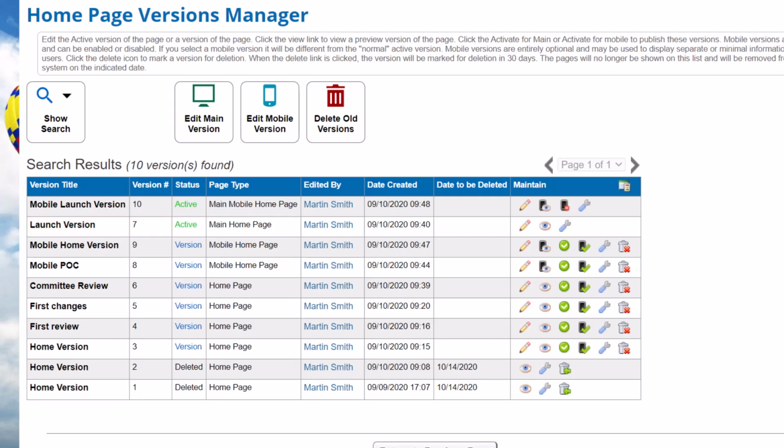Although your homepage will be responsive when viewed on a mobile device, which means items will resize and reposition automatically, you can also create a homepage that only displays on mobile devices, perhaps with less or different information than on your desktop homepage. So although this is an optional and less used feature, you can have up to two active pages. One is the main homepage, and one is the main mobile homepage.